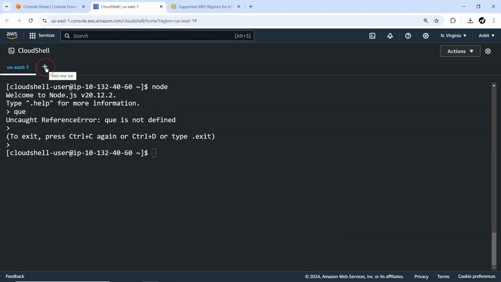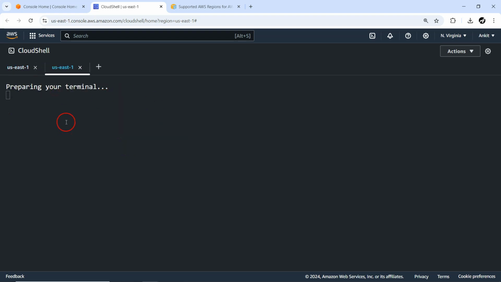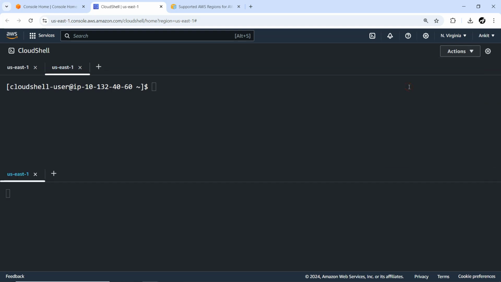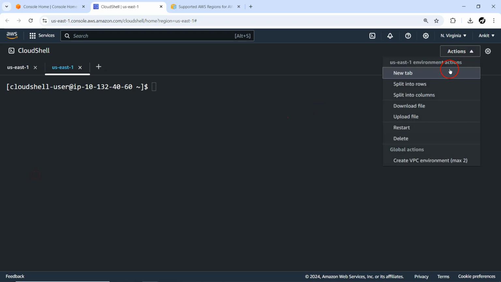Now you can add multiple tabs also. See, on the same machine another terminal is opened. So in multiple terminals you can work. Some of the actions: you can create a new tab, you can split into rows and columns. Currently it's in a column, so let's say I'll make it a row. See, in one row one terminal, in another row another terminal. When you are doing some development activity, definitely you require multiple of those.